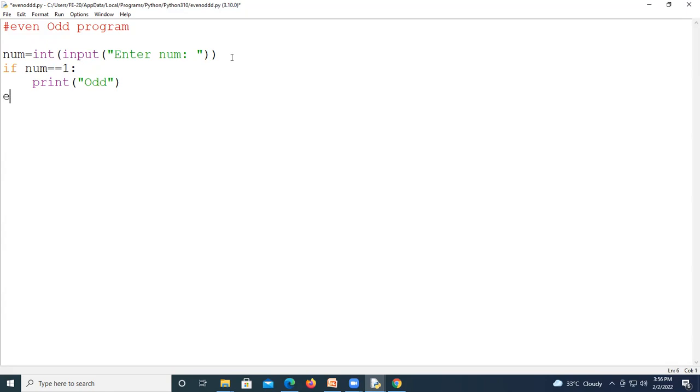After that we'll check whether that number is divisible by 2. If that number mod 2 is equal to 0, it means that number is divided by 2, which means that number is an even number. So we'll print here that the number is an even number.